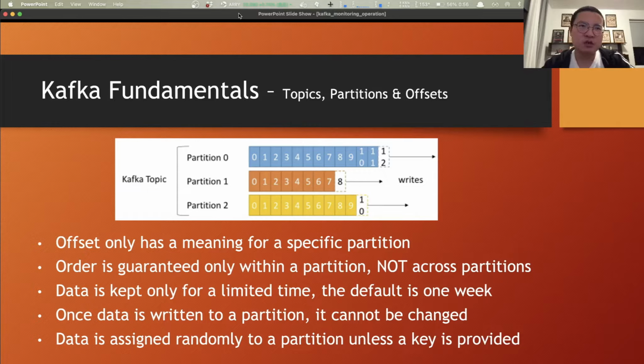Each partition is ordered, and each message within a partition gets an incremental ID, which is called offset. I shared an example here in the middle of the slide. I guess it helps you understand better the structure of a Kafka topic. You can see for this specific Kafka topic, it contains 3 partitions, right?